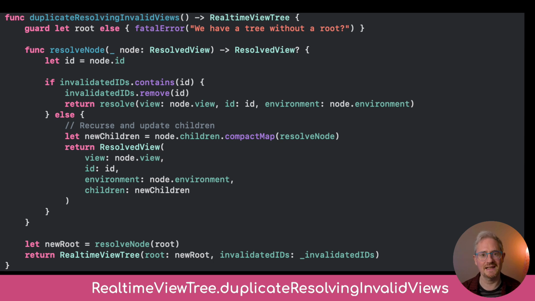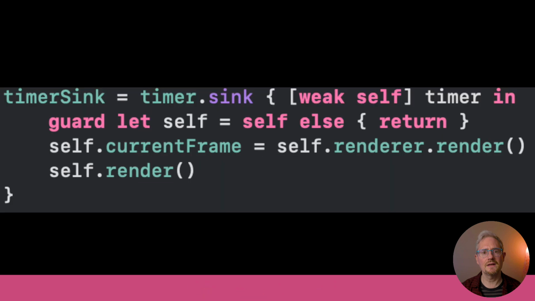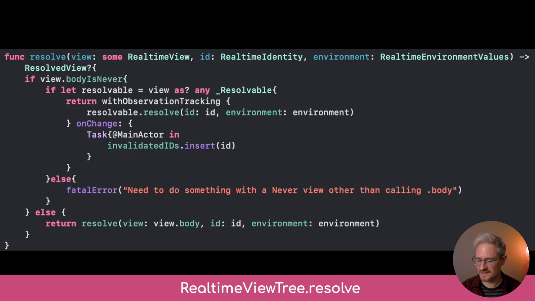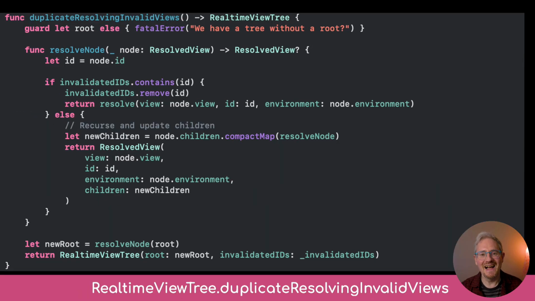It calls resolve, which I'll show you in a sec. Did I show you resolve already? I might not have shown you resolve. Yeah, so this resolve function again does the same observation tracking thing. I think I need to trust my script.